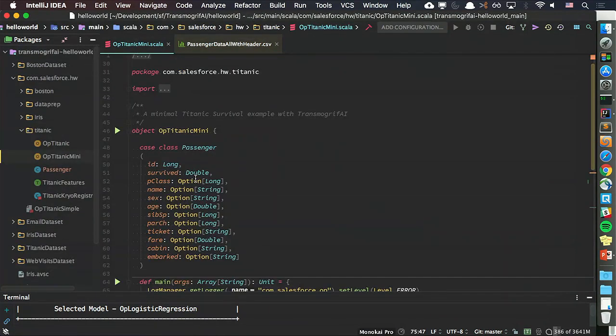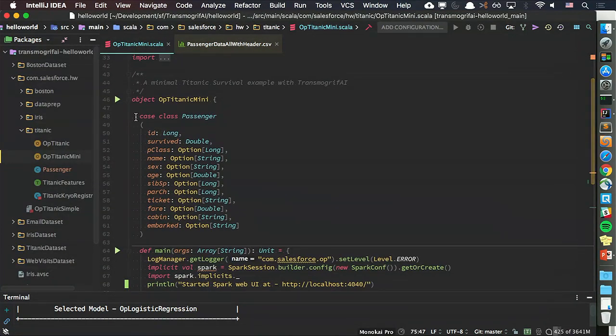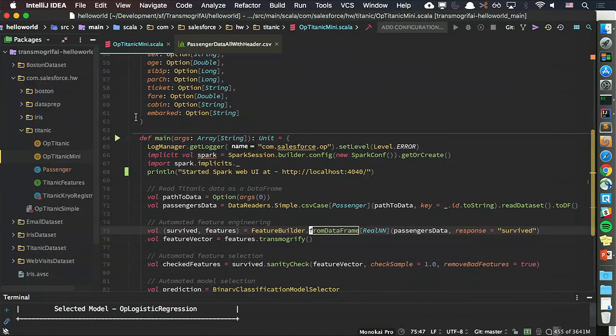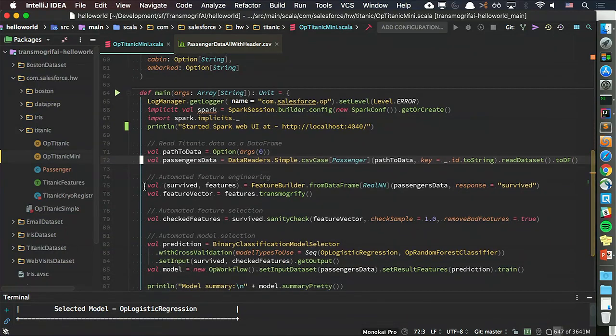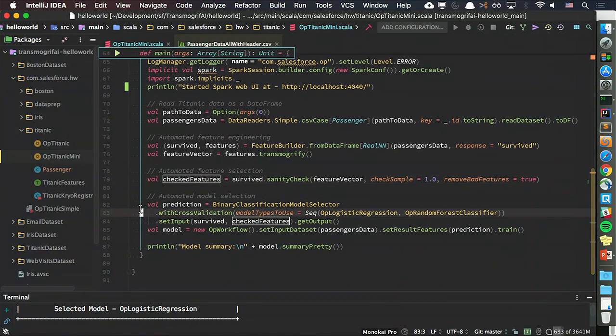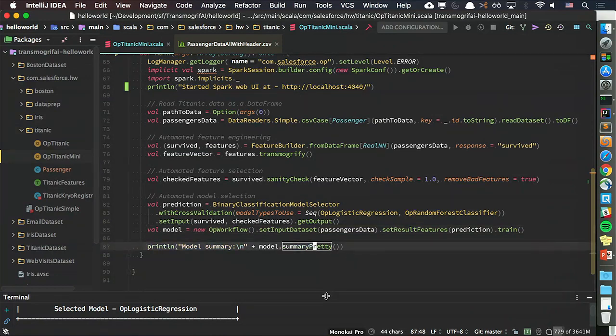This is pretty much the whole code you have to write. You define a Pojo class, or in Scala we call it a case class, that contains all the fields for your data. You spin up a Spark session. We read some data with a simple reader, in this case data reader, CSV case of type passenger. We create the features. We run our magical TransmogrifAI. We don't have to, but in this case, I chose to do it. And then we run the model selection. And eventually, I just print the model summary.